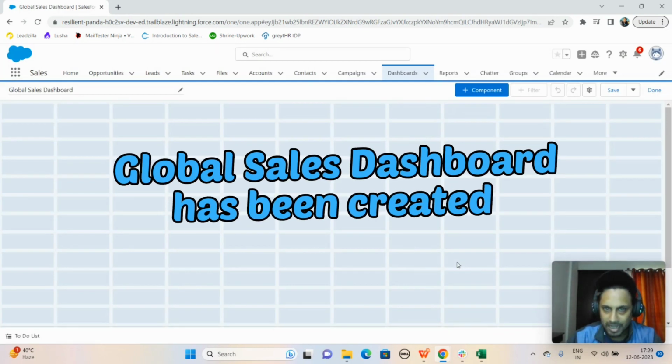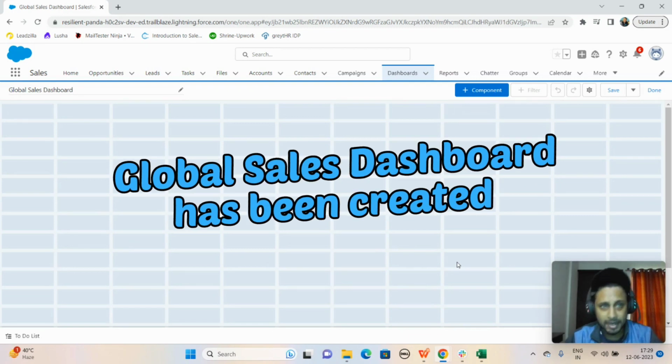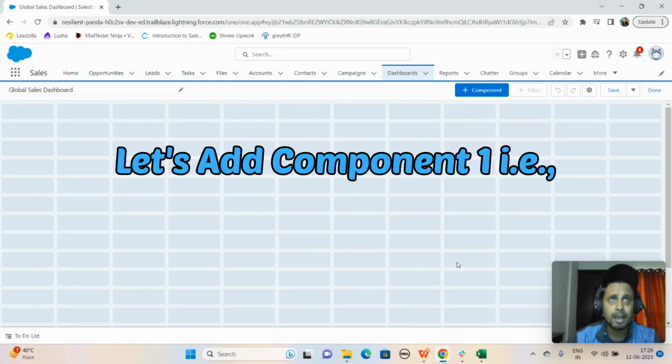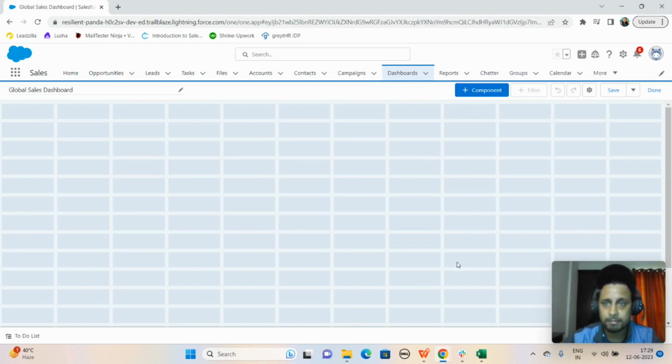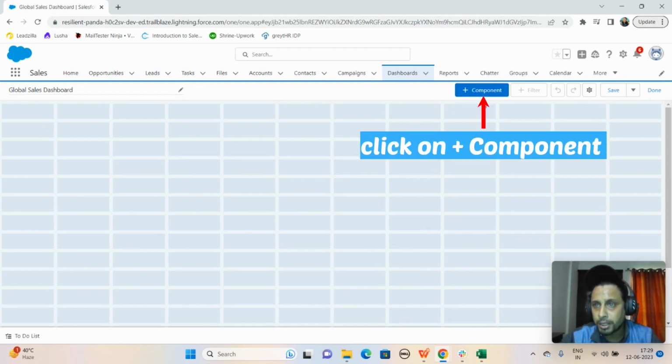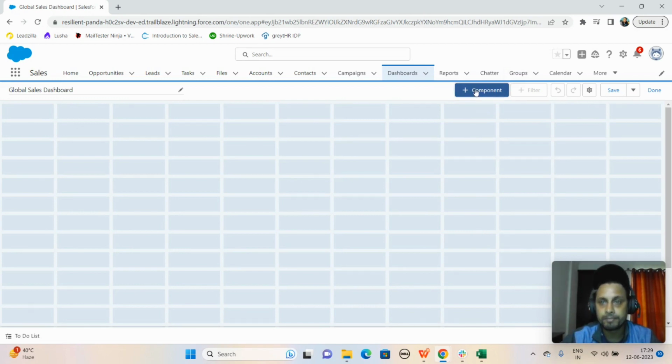So guys, now the dashboard name has been created. So we need to add a component. For that, we need to add an opportunities by rep chart component. वो कैसे करेंगे? Let's come. So on the top right hand corner, अब दिख रहा है आपको blue button जिसमें कह रहा है plus component. You have to click here.